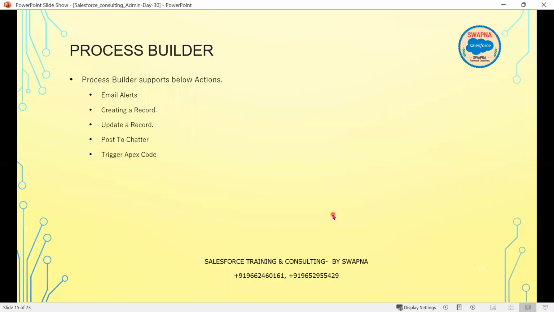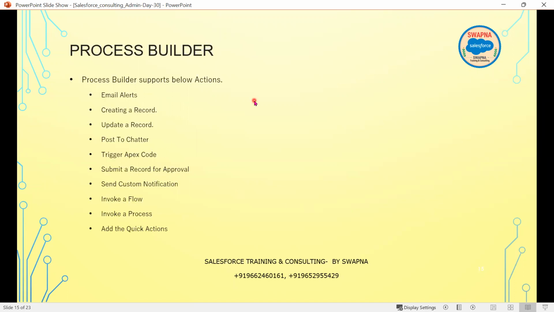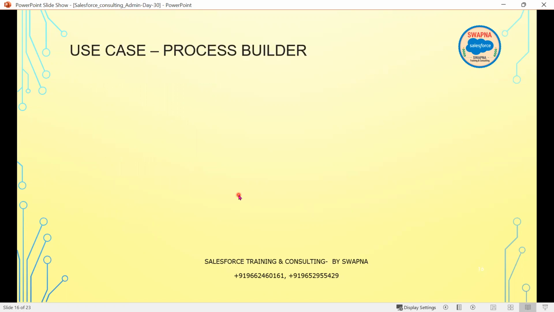Triggering Apex code: you can trigger the Apex code, submit a record for approval, send a customer notification if you want to send any notification, or invoke a flow. Basically, you want to call a flow from Process Builder. Invoke a process means you want to call another Process Builder from the first Process Builder. Add a quick action if you want to add a quick action through Process Builder. So these are the different actions available with Process Builder. Let's see the use case. With the use case, I'll explain all those steps.